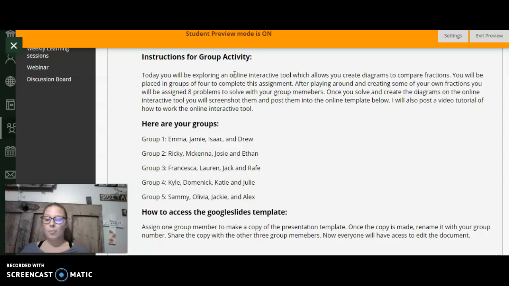So each of you will be responsible for 2 of the slides, and I want you to put your name on the slides that you do complete so I know that everyone did something. And once you create these diagrams, you're going to take a screenshot of them and put them into the Google Slides. So I'm going to show you how to do all this. If that didn't make any sense, we're going to go through it step by step.